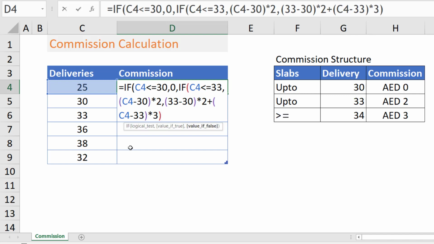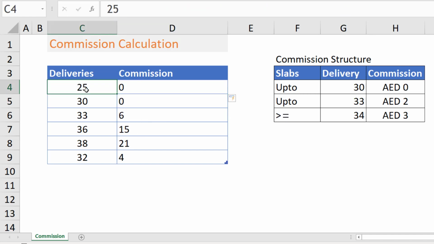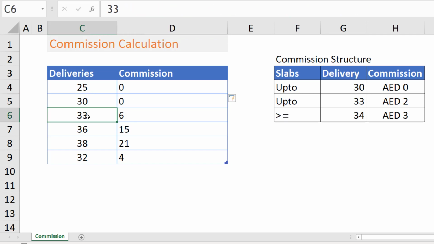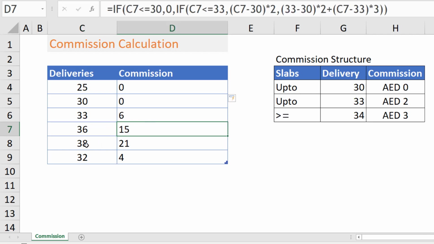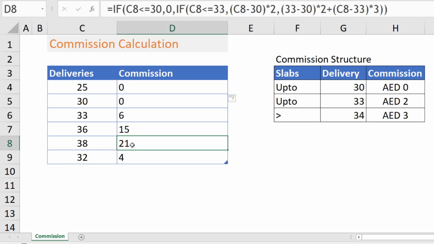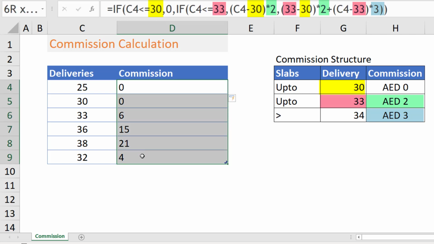So this is a red bracket, so one more we need, and press enter, and you will see up to 25, 0, up to 30, 0. As soon as it increases more than 30, so 3 extra, 6 dirham. Here 6 extra, so for 3 extra, 6 dirham. For additional 3, it is 9 dirham, so 9 plus 6, 15. Here again for 3 deliveries, it is 6 dirham. And then 5 more deliveries, so 15 plus 6 is 21. And that way you can calculate it for any number of deliveries.